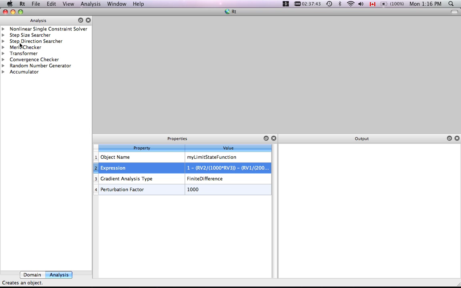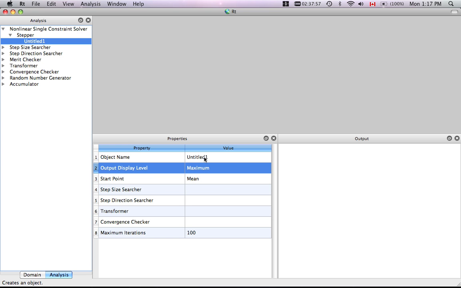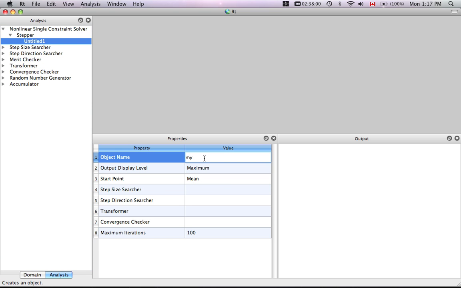Going to the analysis now, we need to create some analysis tools. I double click here to see I have just one option to solve the constrained optimization problem that is involved in FORM analysis. So I'm going to create one. I'm going to call it my stepper solver. I'm going to just accept the maximum number of iterations and the start point. I could change those, but when it comes to the step size searcher and a number of these other tools here, I just don't have them created yet, so I need to go down and create them before I can give them to this stepper, which is going to need to use them all.